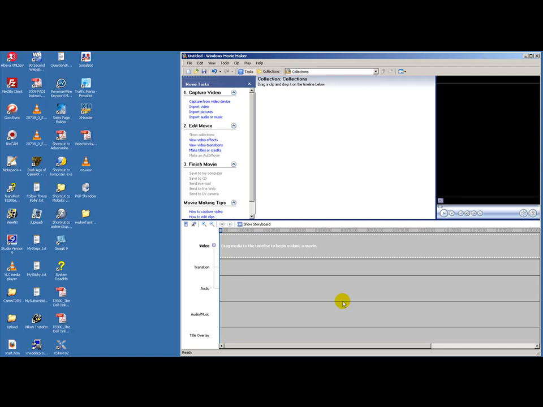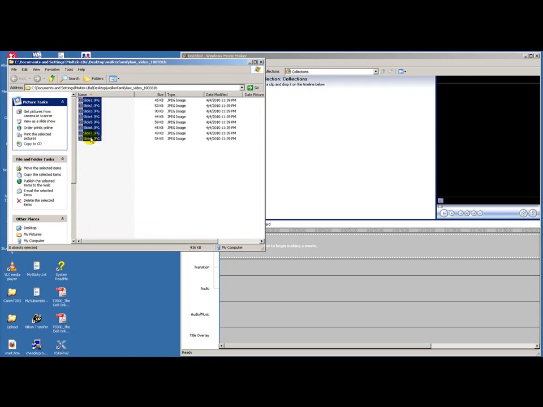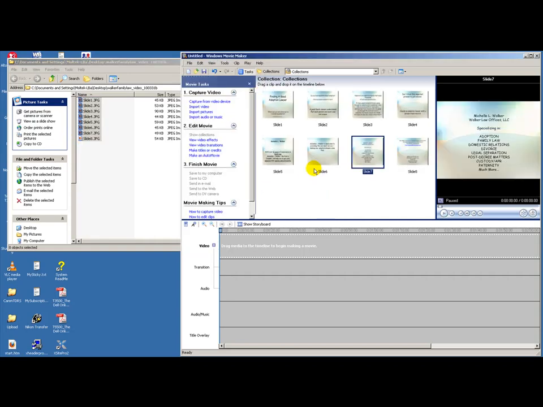Okay, here we are. I've got Windows Movie Maker open right here, and I'm going to open up the folder where my slides that we just created were put. Here we've got our 8 slides. I'm going to highlight all of them. I'm going to just drag them right over here into Movie Maker. Okay, there they all are.